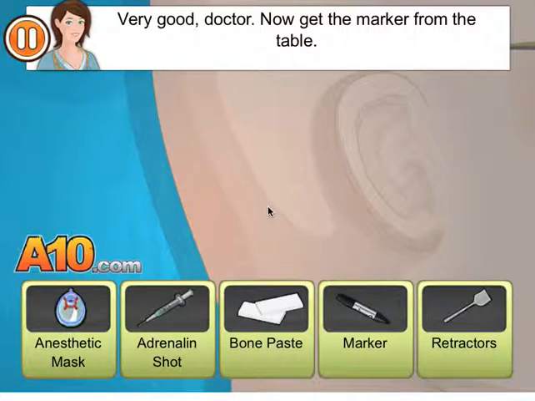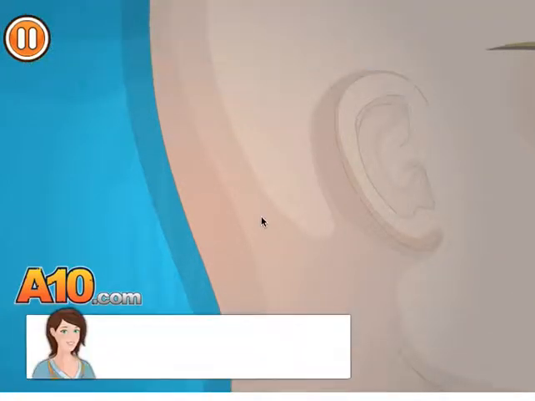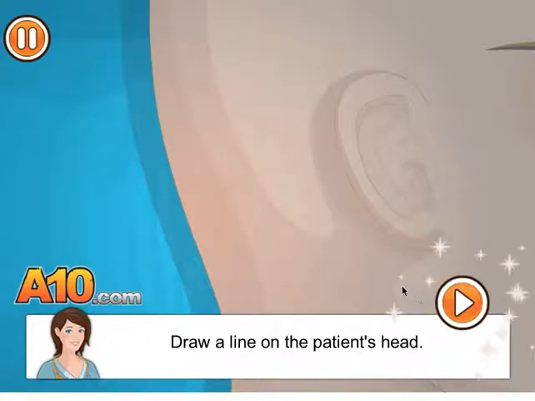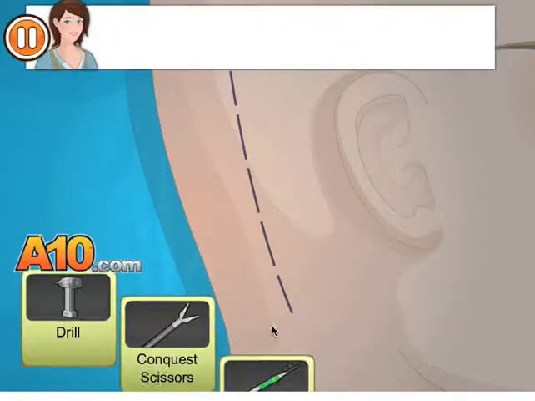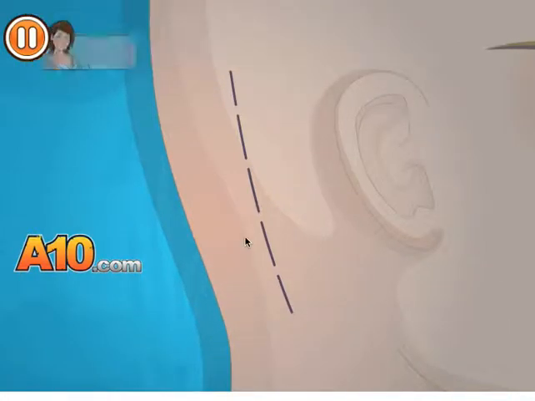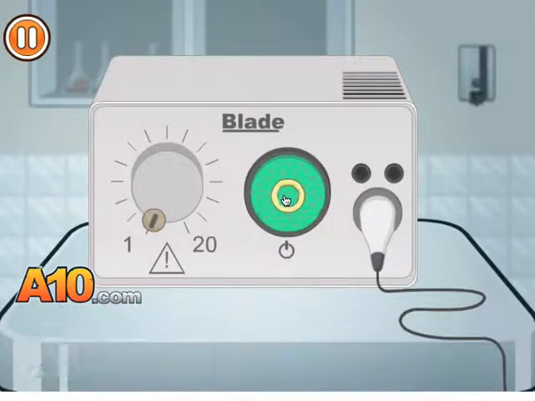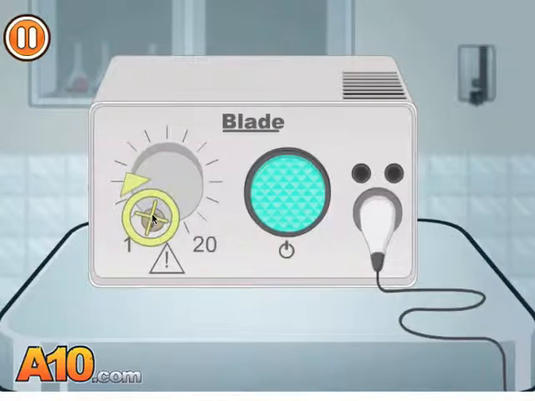Very good, doctor. Now get the marker from the table. Marker. Draw it on the patient's head. Line. Okay, now we are ready to make the incision. Please select the plasma blade to begin the incision. Let's go.